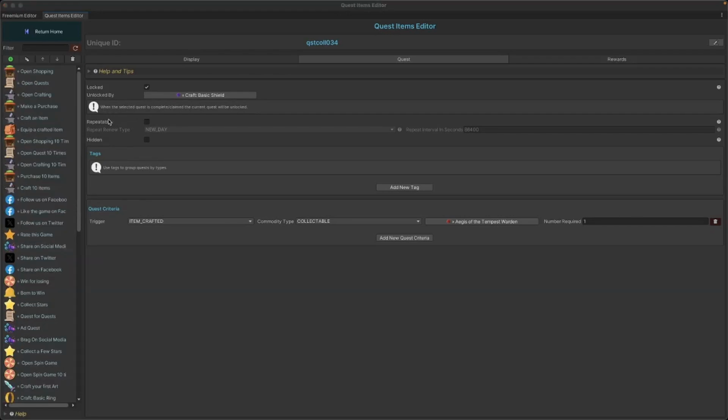Okay, repeatable. When this is unchecked, it means the quest can only be done one time, and after that, it'll go away. If you select to make it repeatable, then you can set how you want the quest to become available again. So in this case, it's set for a new day. So when a new calendar day comes around, the quest will be available to the user again.